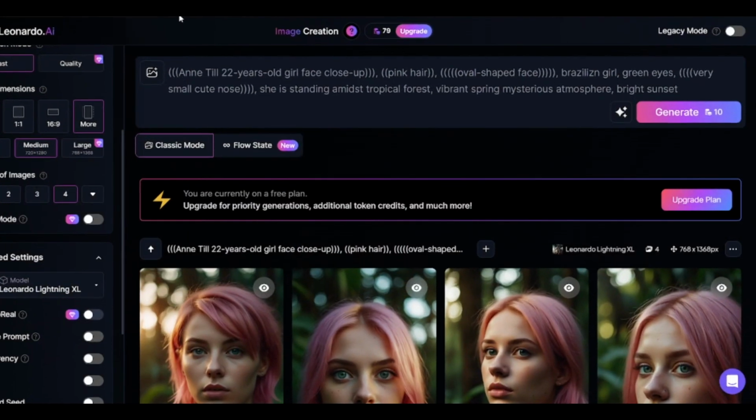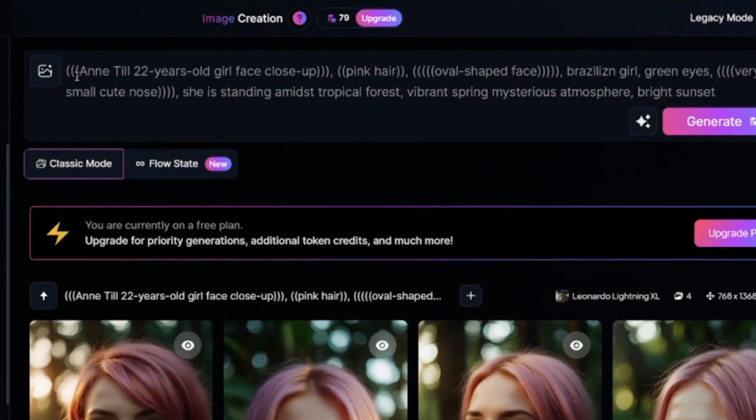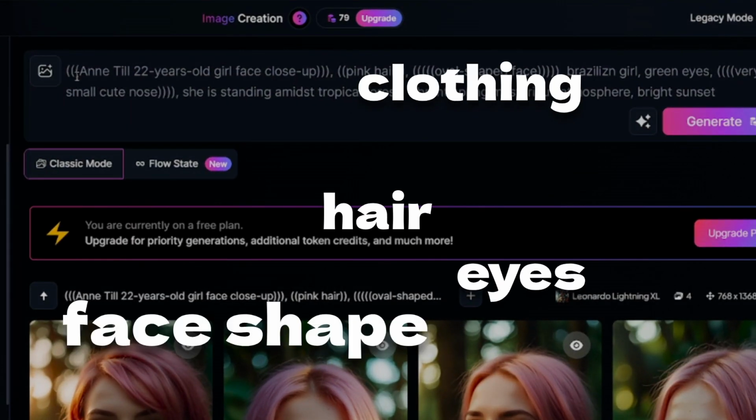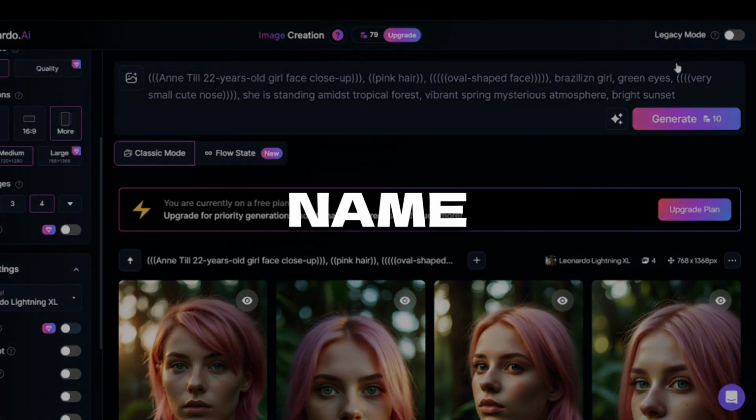The first option is a well-known feature of Stable Diffusion for creating relatively consistent characters. You can use it in Stable Diffusion-based image generators. One of the best of them is Leonardo AI. You can describe all the possible details like hair, eyes, face shape, clothing, etc. And what is most important, give some name to your character.